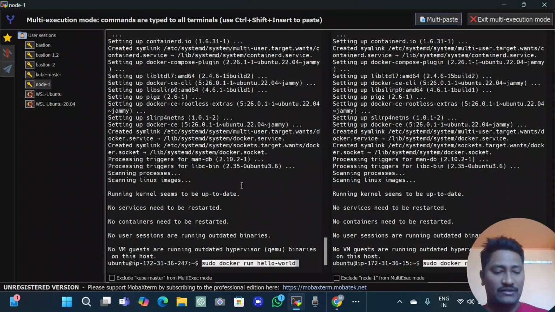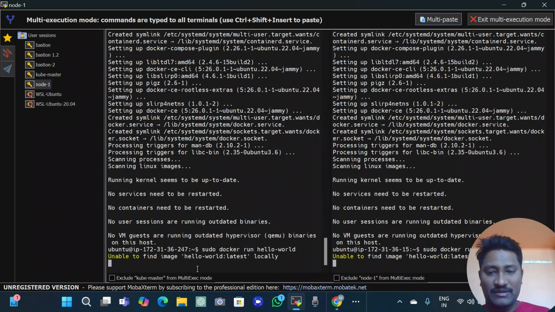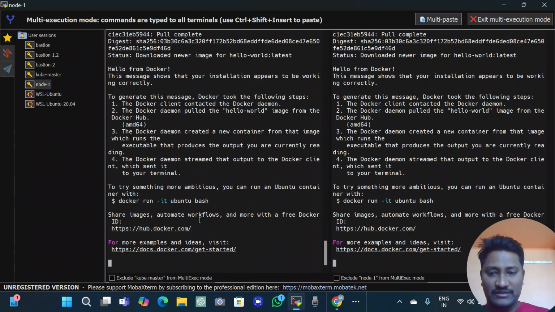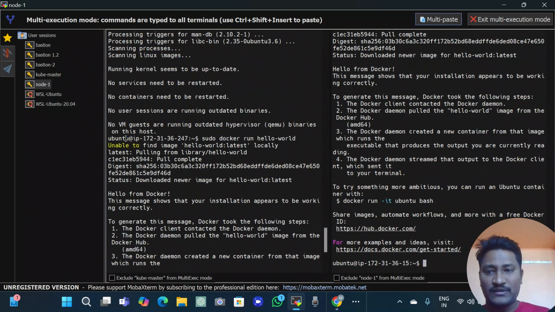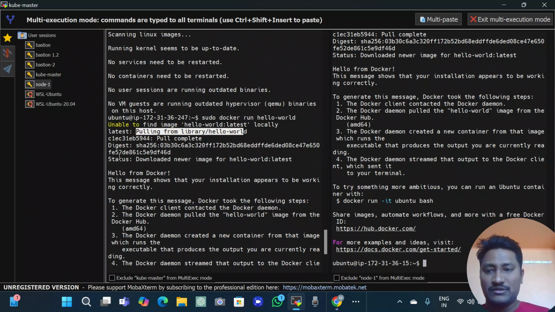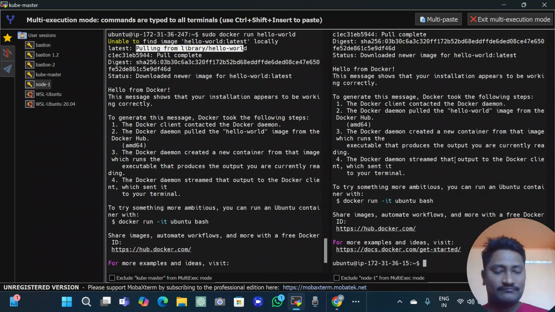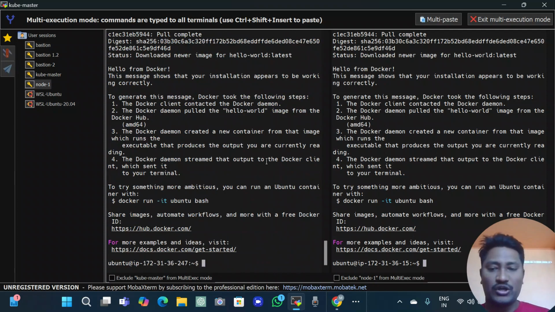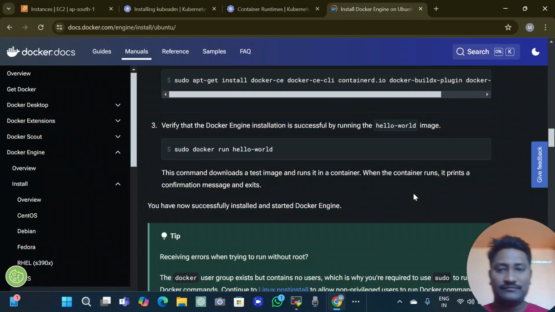Now I'm using this command. It says unable to find image hello-world locally. First it checks the local machine, and since it could not find the image there, it pulls from the library. Latest: pulling from library/hello-world. Status: Hello from Docker! This message shows that your installation appears to be working correctly. Okay, so our Docker was installed and is running well.